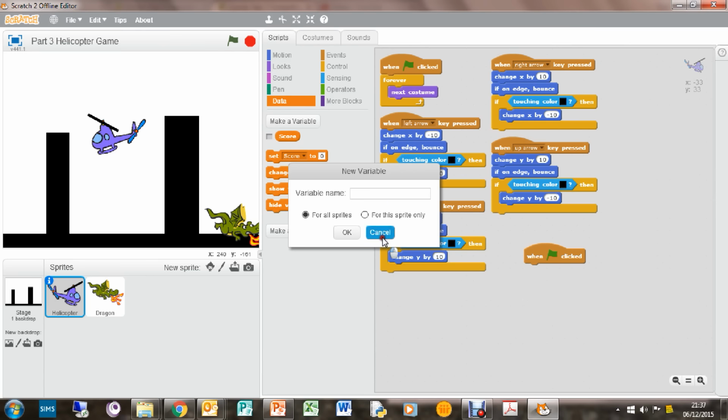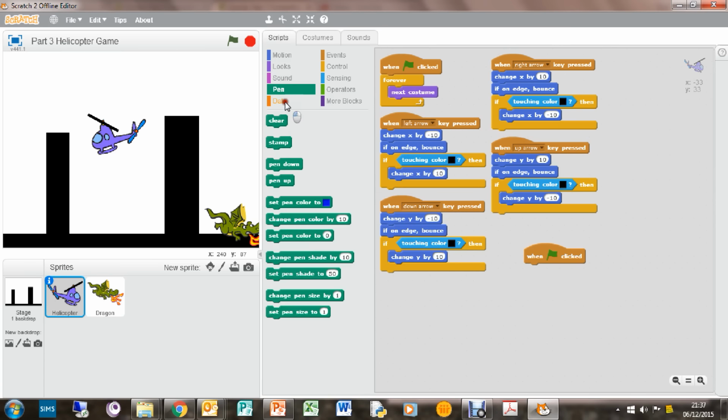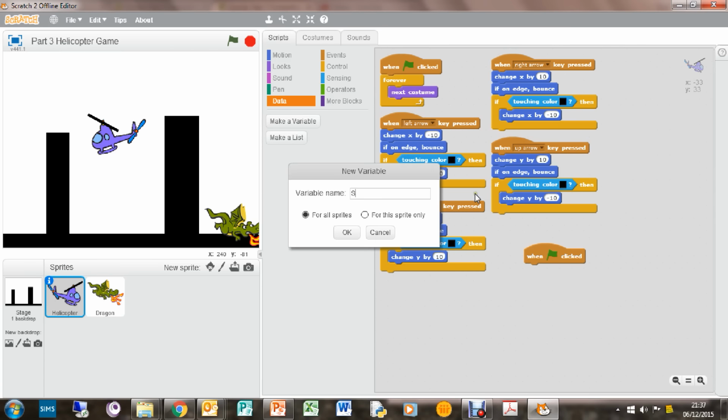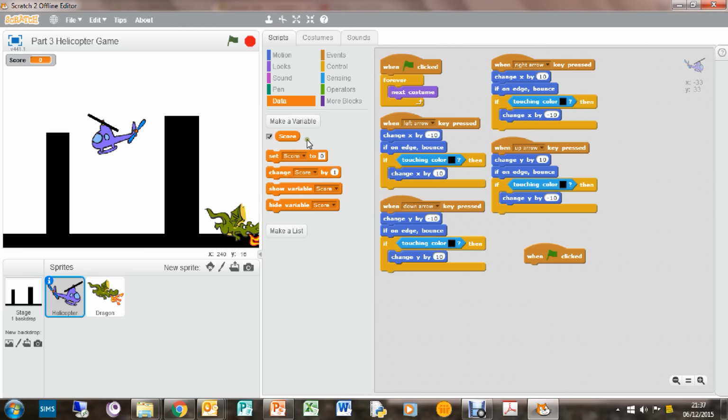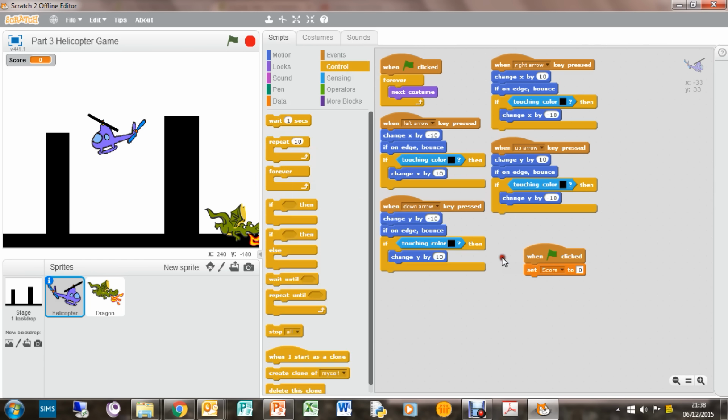So make variable. So when you go to data, you go make variable, type in score, and press OK, and then you get some blocks that help you to do the score. So we're going to set the score, and we're going to say forever check whether the helicopter and the dragon have touched each other.